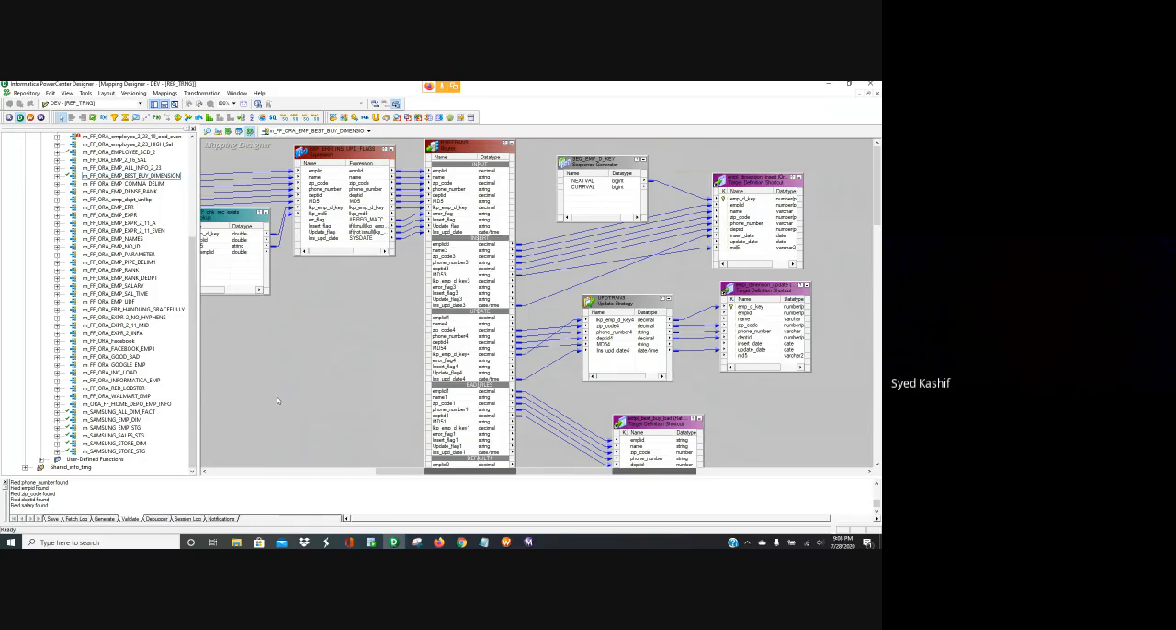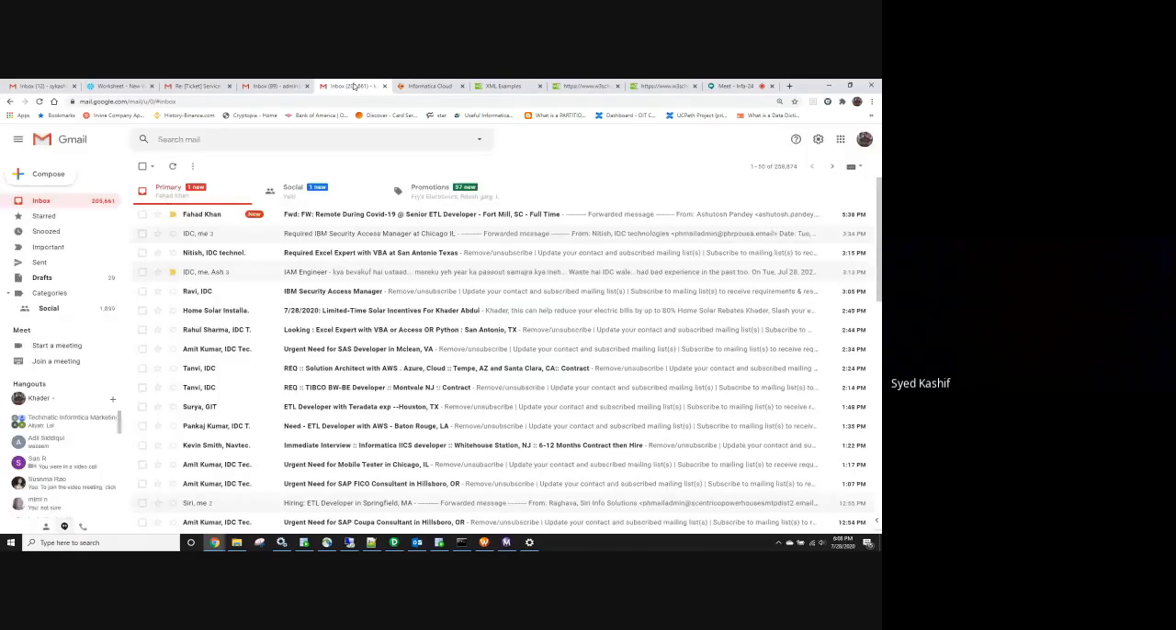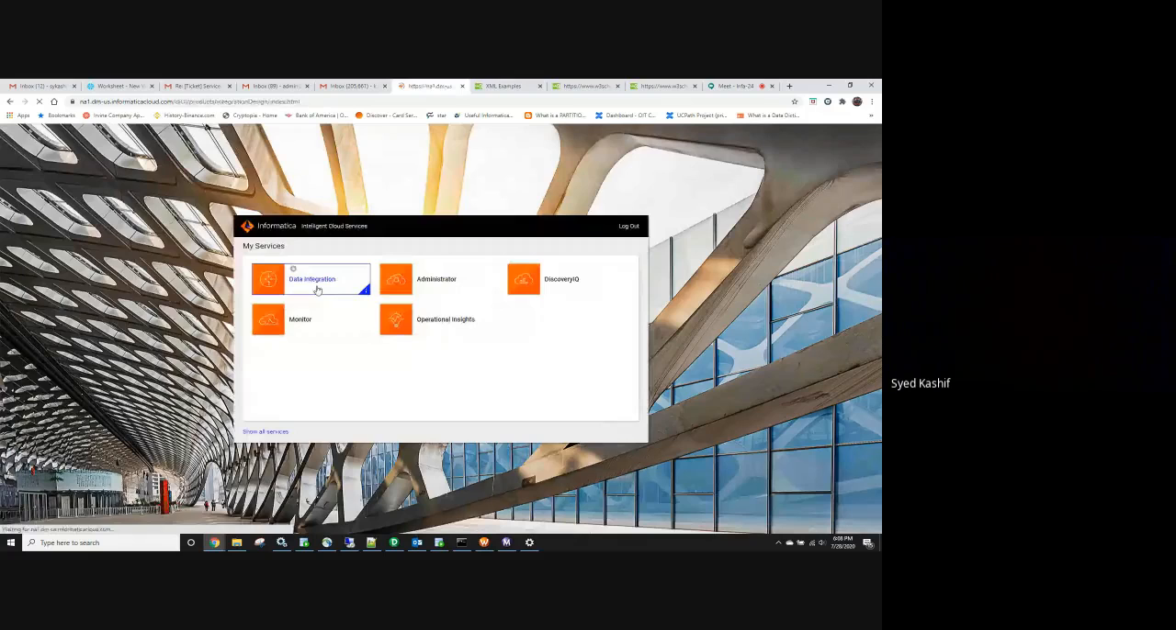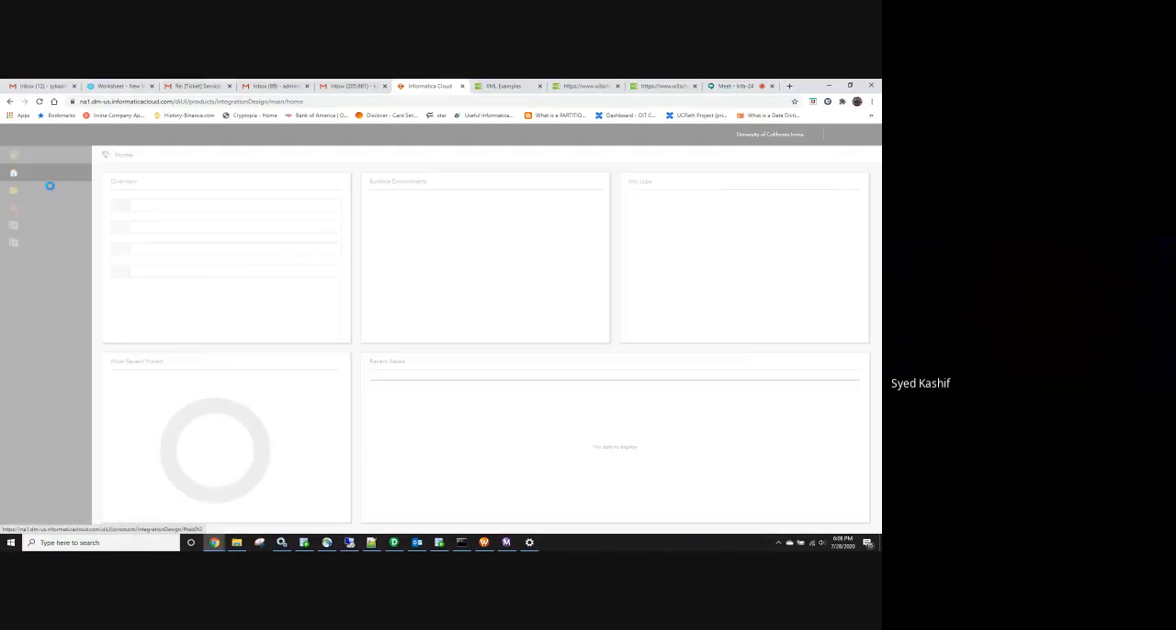Okay, let me share my screen. You're almost there, but you need to make some small changes. Can you guys see my screen? So this is called Informatica Cloud. You just log into a link which they provide you, and you can create your mappings. Everything is online. You don't have to download and install anything.